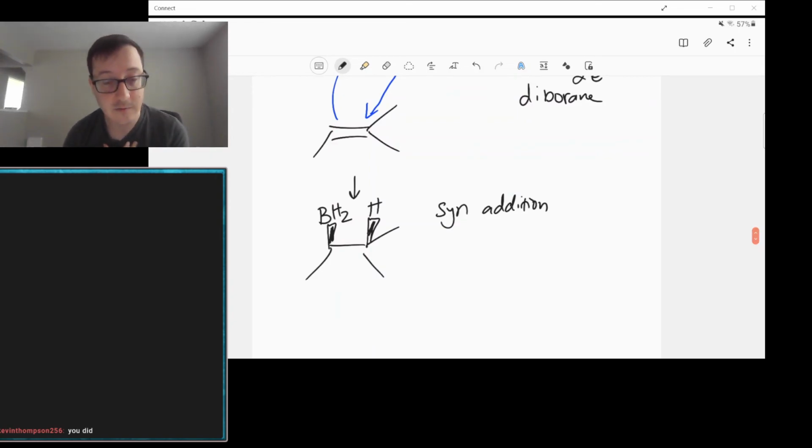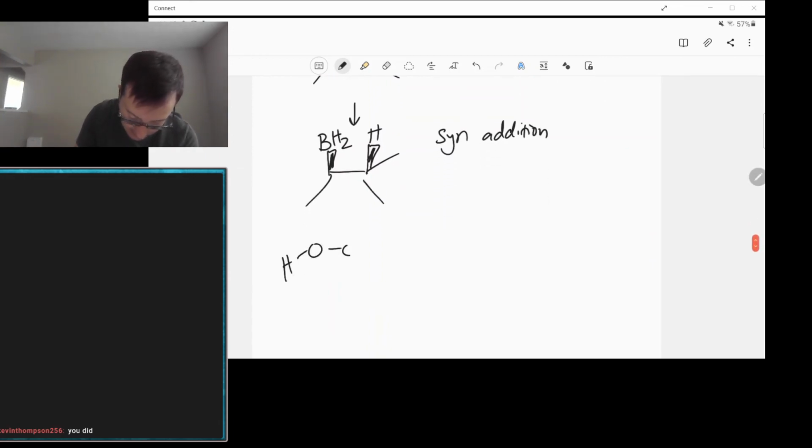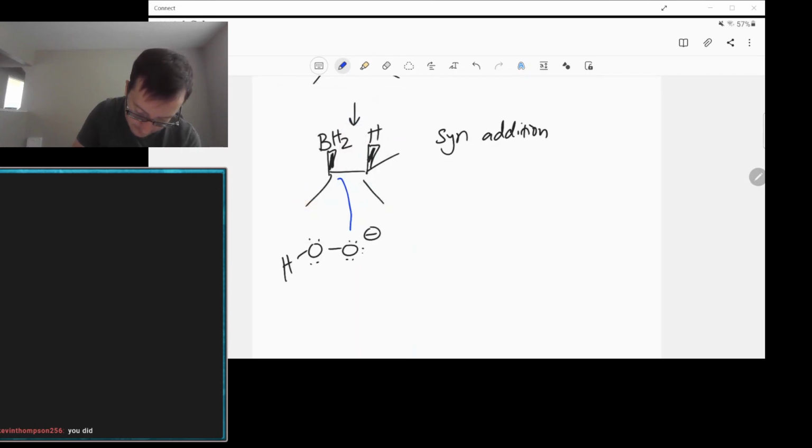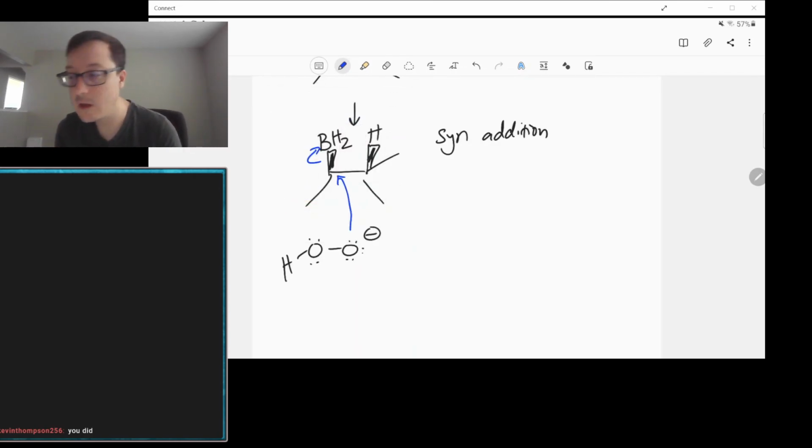So we have a syn addition here, and we end up with our hydroboration. So we add a hydrogen, and we add the boron side of things here. So that's step one. That's the hydroboration step. The next step is the oxidation. And in order to do that, we have to look at what our reactive species is going to be. And it's going to be the peroxide ion, hydroperoxide, I guess we could say. And that's going to come in here, and it's going to kick out our boron.